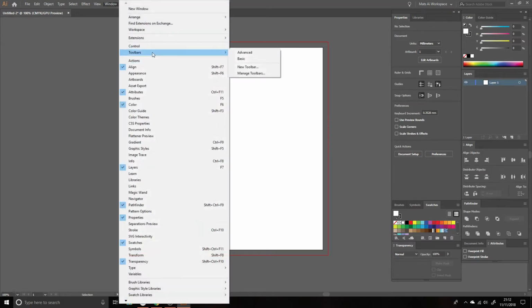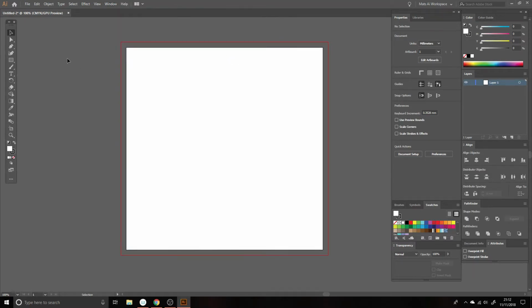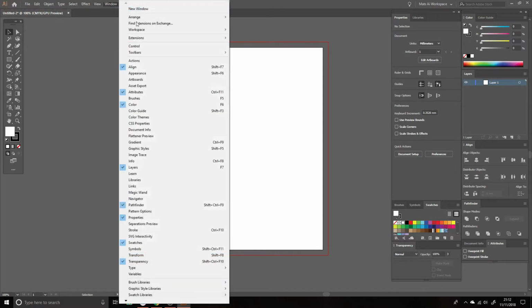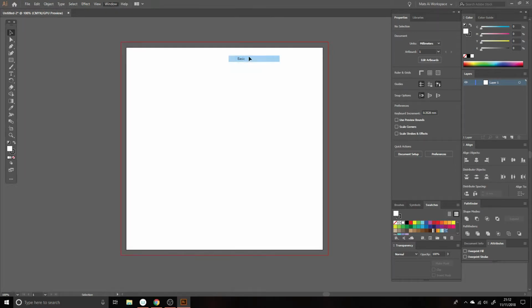And if you accidentally delete your toolbar, it's always here. There is an advanced toolbar as well, which you can have, which has all sorts of extra stuff in. You can keep it, you can have a little play with those buttons, but the main buttons you'll be needing are on the basic toolbar.